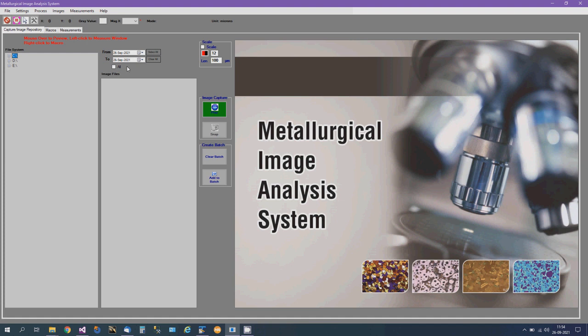You shall need a scale of pitch size 10 microns to calibrate your metallurgical image analysis software, because we are here dealing with the high magnifications like 100x, 200x, 500x up to 1000x. So the pitch size of 1 mm or 100 microns may not be sufficient to calibrate all the magnifications on your microscope. This is very important. You need the right master scale for calibration.